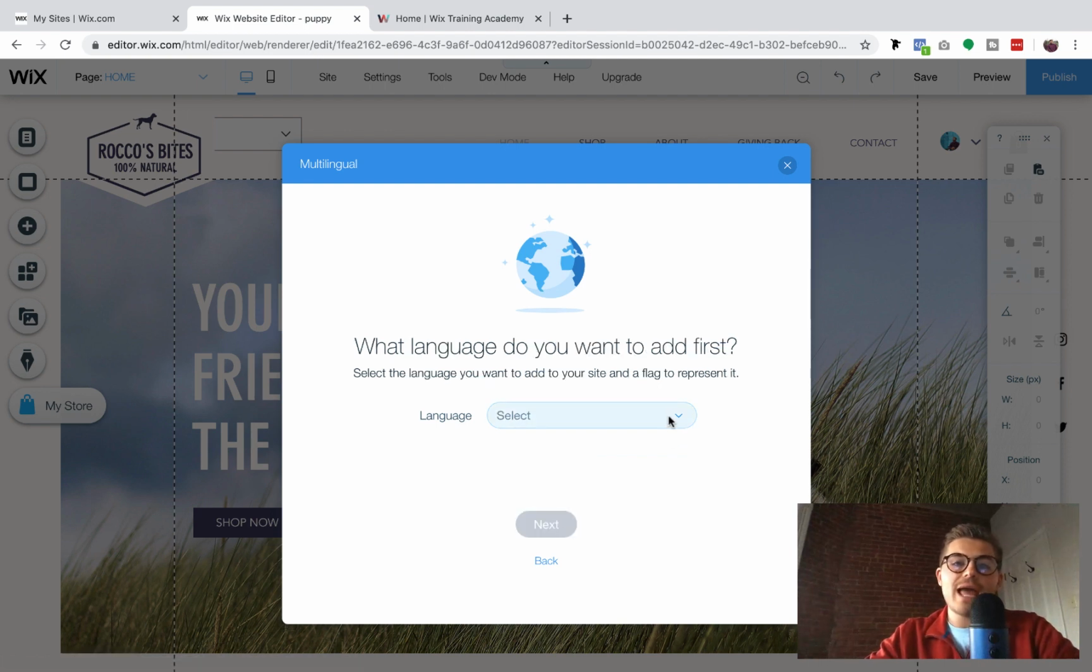Then you're going to add the next language. Maybe you're only gonna have one additional language. If you have multiple, that's totally fine. You have the ability to have as many languages as you want. But for the sake of this, let's just say our next language is Spanish.